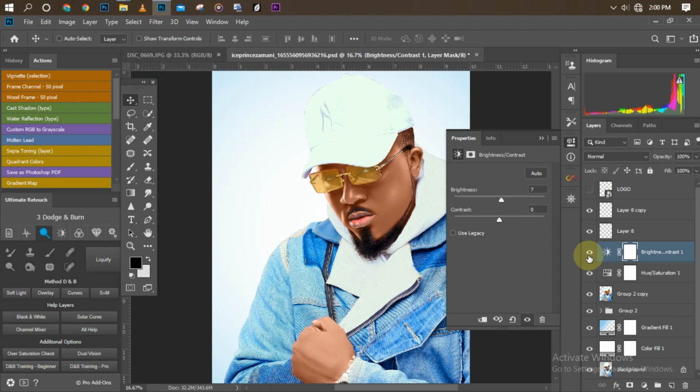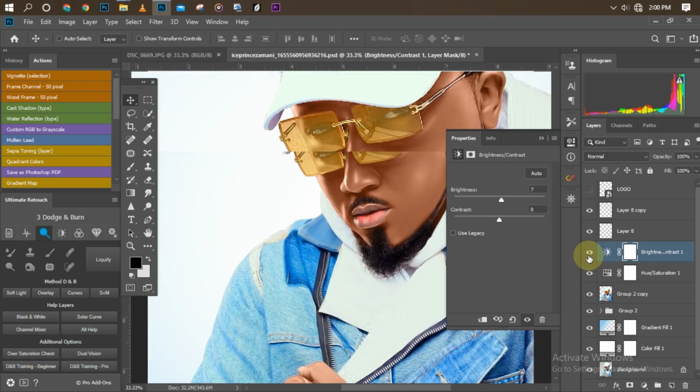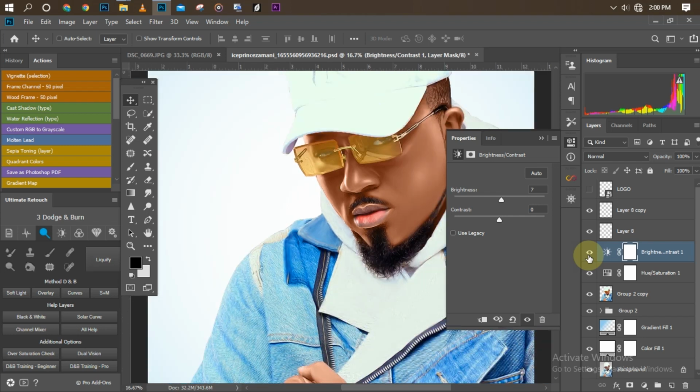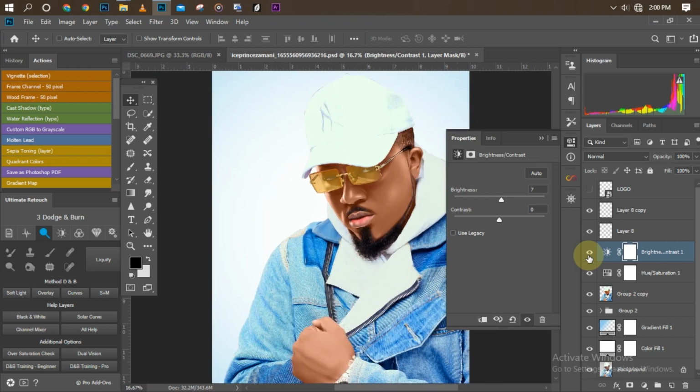So don't get discouraged when you have a bad skin tone. After applying colors on your picture, you can easily amend that by using your hue and saturation, and also if your picture is not that bright, you can also change the brightness using your brightness under our curve adjustment layer over here.